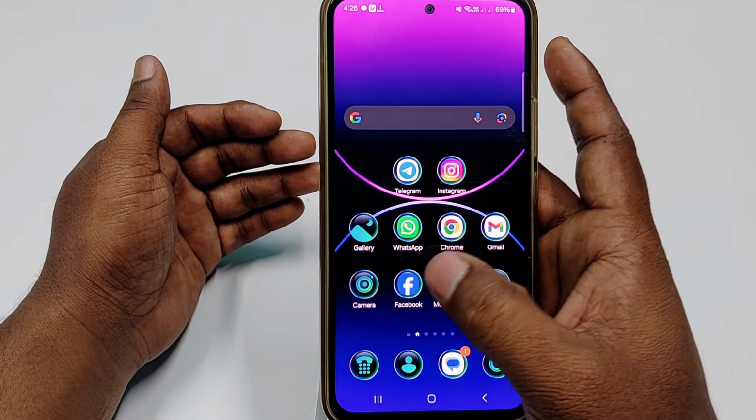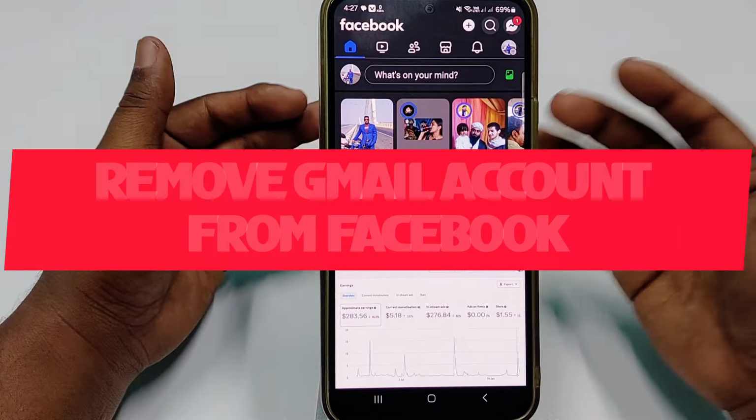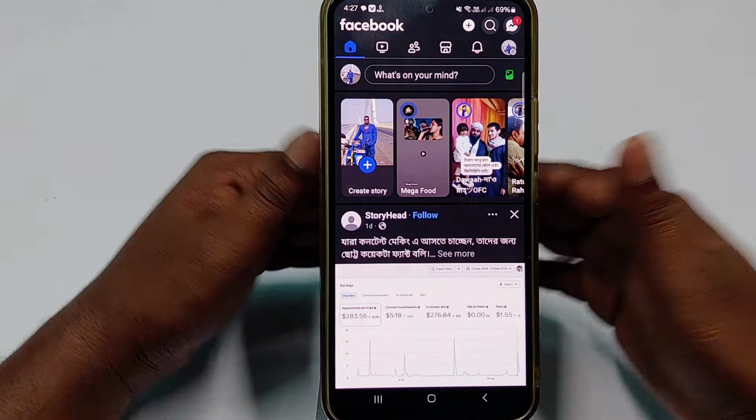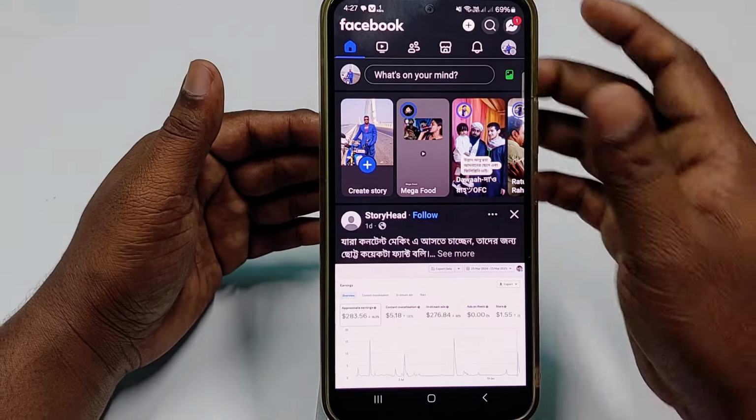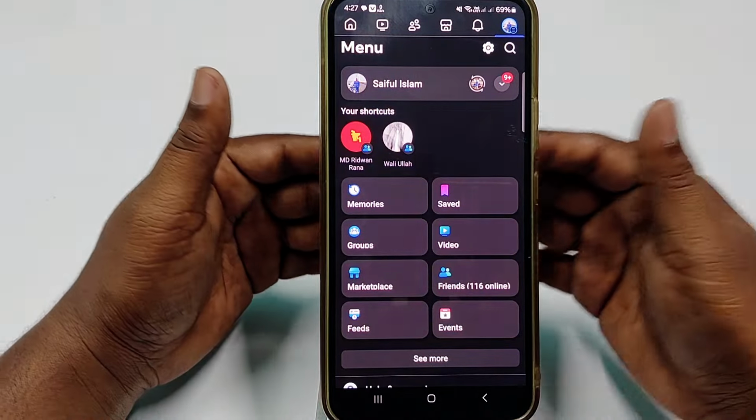And today in this video I'm going to show you how to remove your Gmail account from your Facebook account without WhatsApp code, without email code, without any kinds of code number. You can directly remove your Gmail account from your Facebook account.